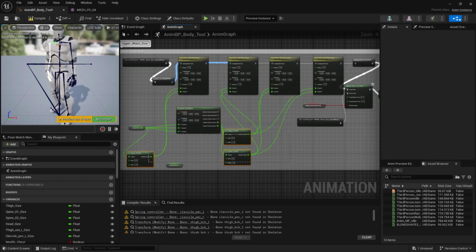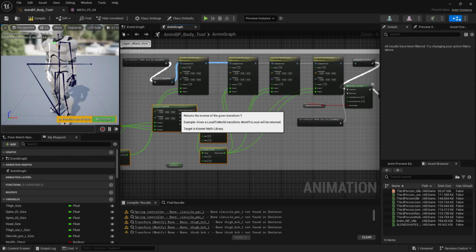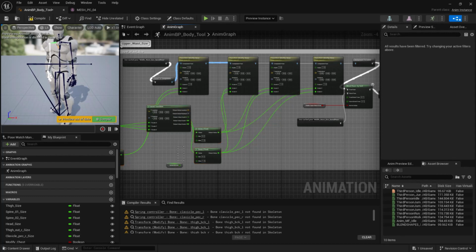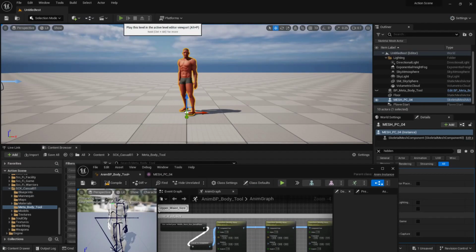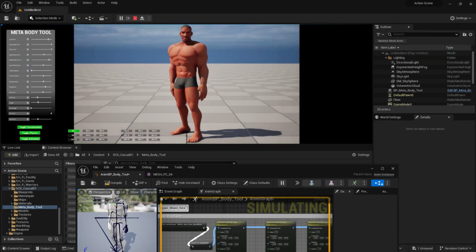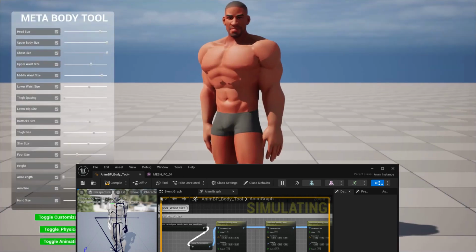Let's just push this back a little bit. So they look a little bit, okay, they're just like this. Now let's compile that. So now if I adjust the chest, it should be only the chest that is affected. Or rather the upper body. So now it's only the upper body that is affected.